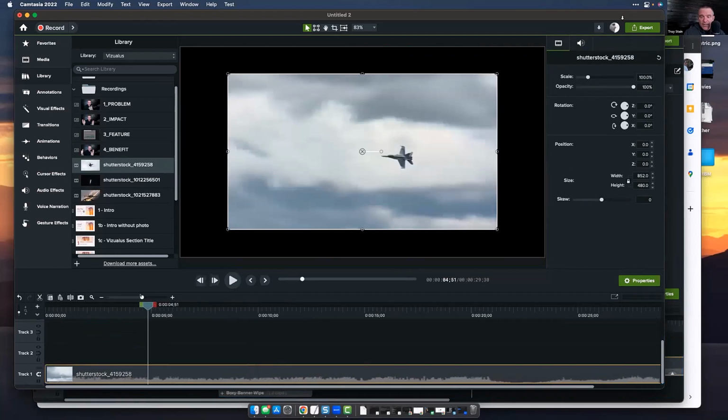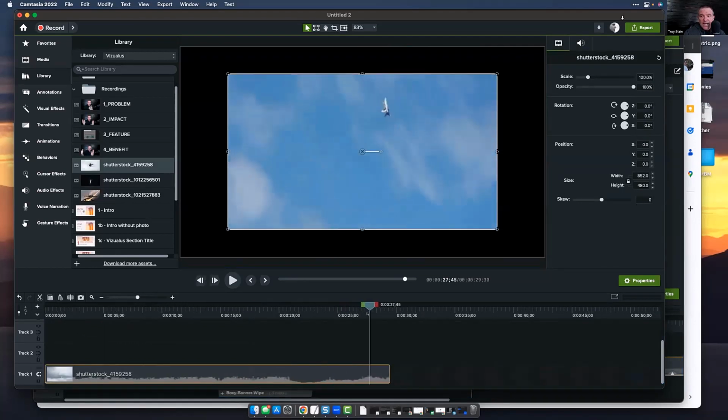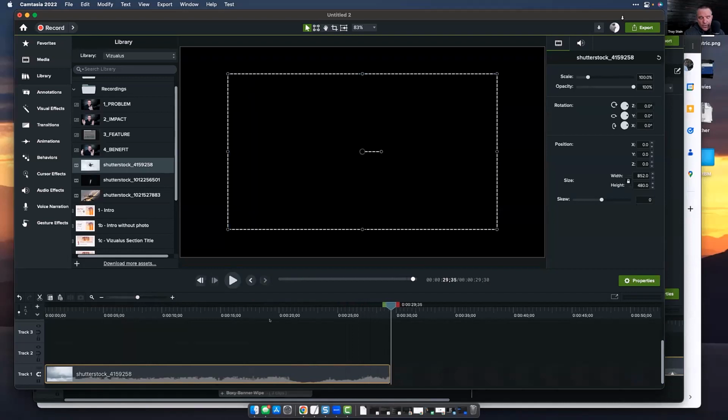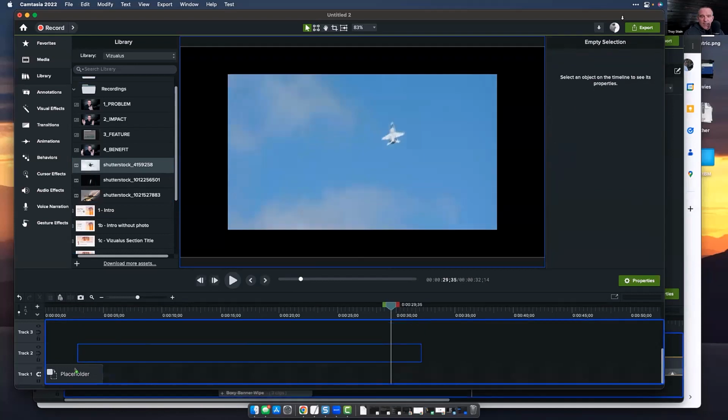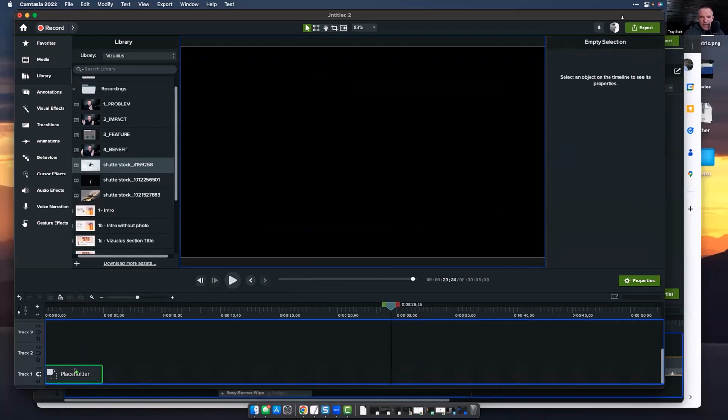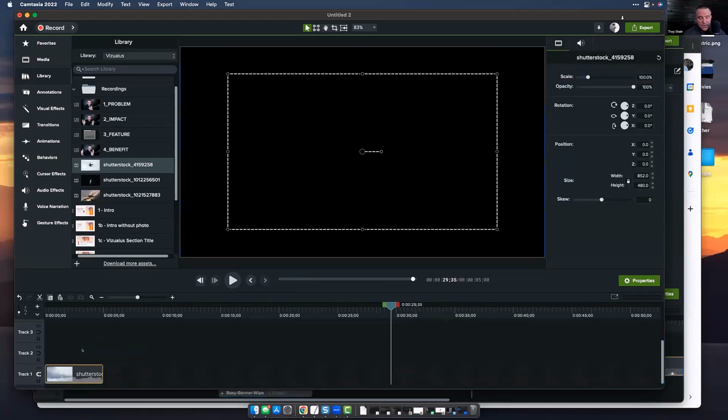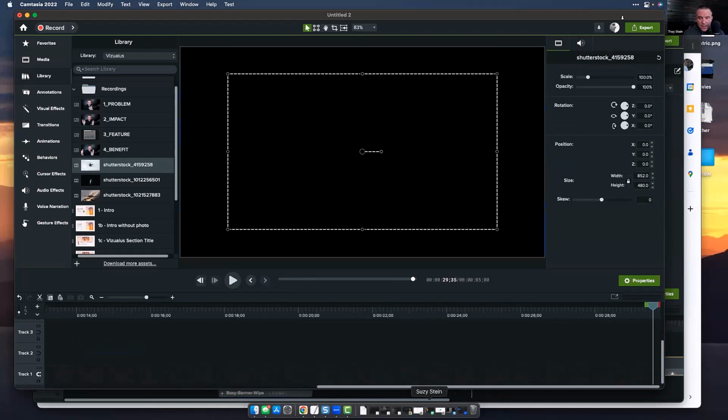If I drag in some footage, let's just do this. I'll drag on this Shutterstock file. If I was just going to put it on the timeline, you can already tell that it is longer than the placeholder. If I drag it and hold it on top of the placeholder and let go, by the way, it turns green down here, so you know that green is good to go. So I'll let go. And now I've got some options.